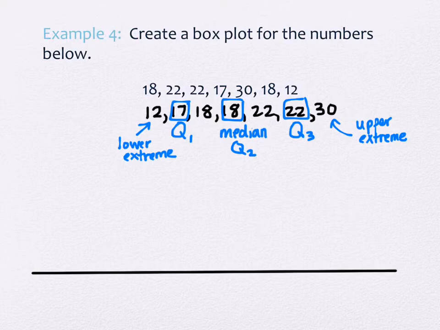For instance, it would not be appropriate for me to make a mark for 12, 17, 18, 22, 30, and space them equally apart. Because they're not spaced equally apart, right? There's going to be more distance between 12 and 17 than there is between 17 and 18. So the easiest way to fix that problem is to simply make your chart where you've listed the values out.